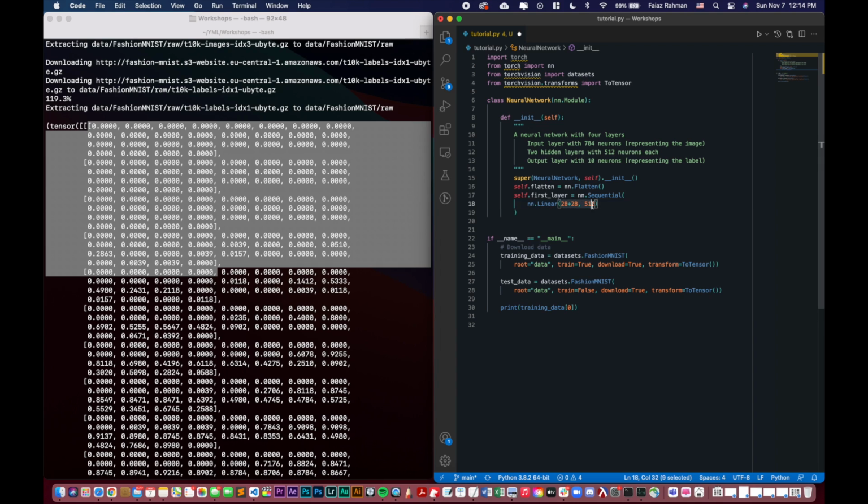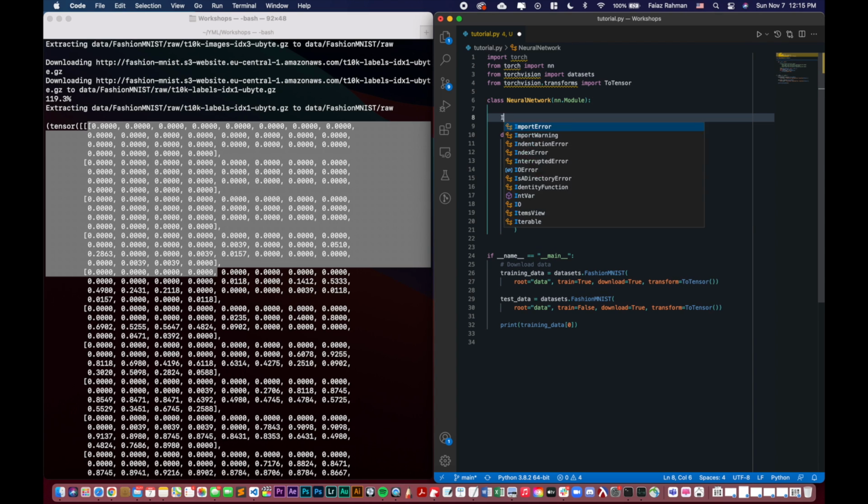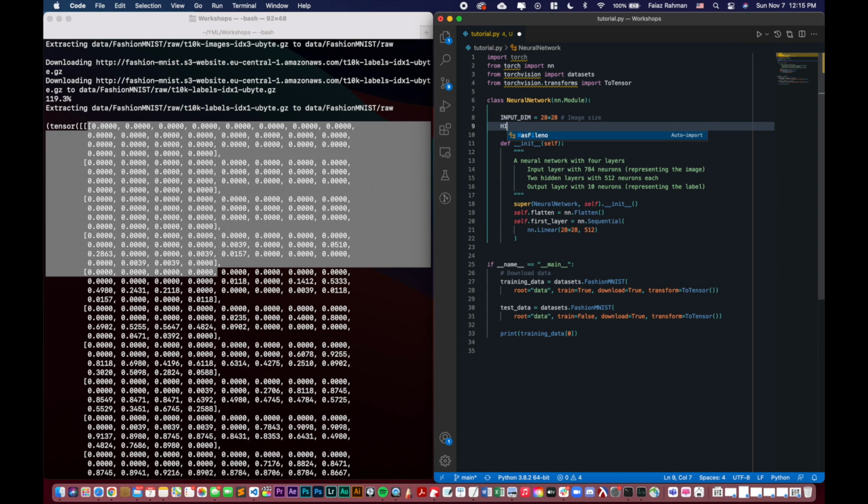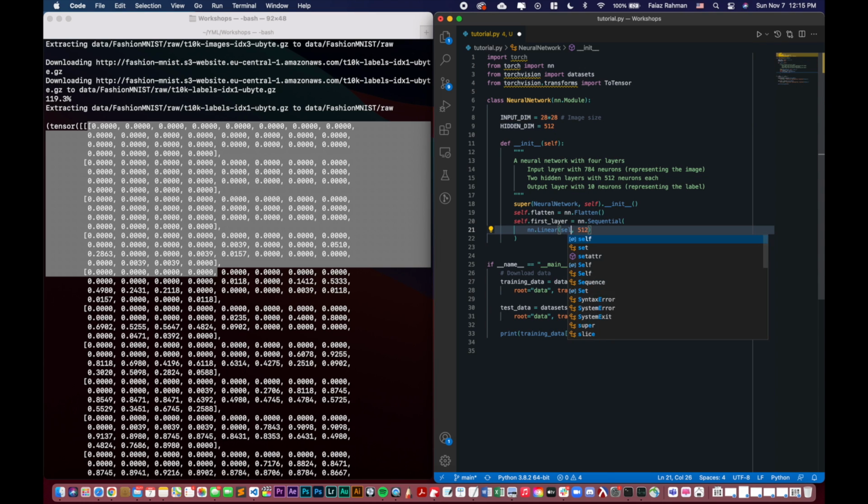I'm not a big fan of hard coding numbers in here, because if you want to swap them out, this could get much more complex if you had more code. So it's nice to have your class variables up here so you can easily edit them. So this input dimension, 28 by 28, is the image size, and our hidden dimension will be 512. So instead here, let me call self.input_dimension and self.hidden_dimension.